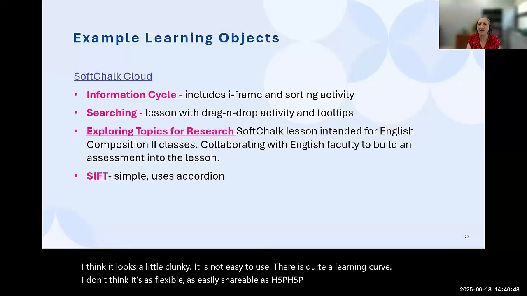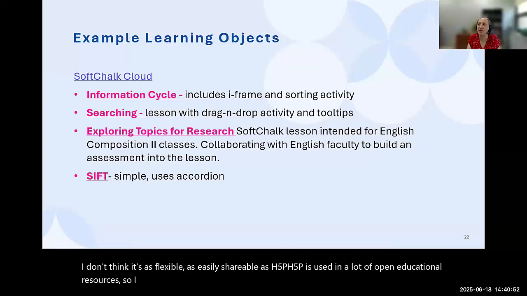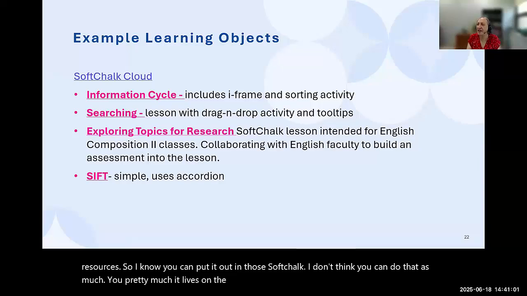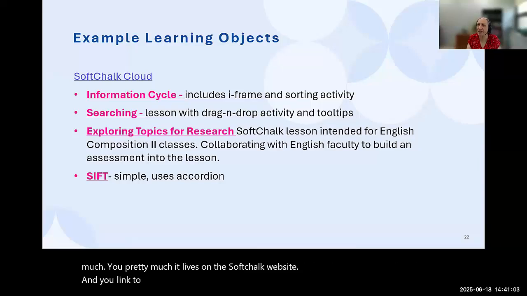H5P is used in a lot of open educational resources, so I know you can put it out in those. SoftChalk, I don't think you can do that as much. It lives on the SoftChalk website and you link to it. You can't really save extra copies of it yourself. So it's a little bit different. It has those limitations.